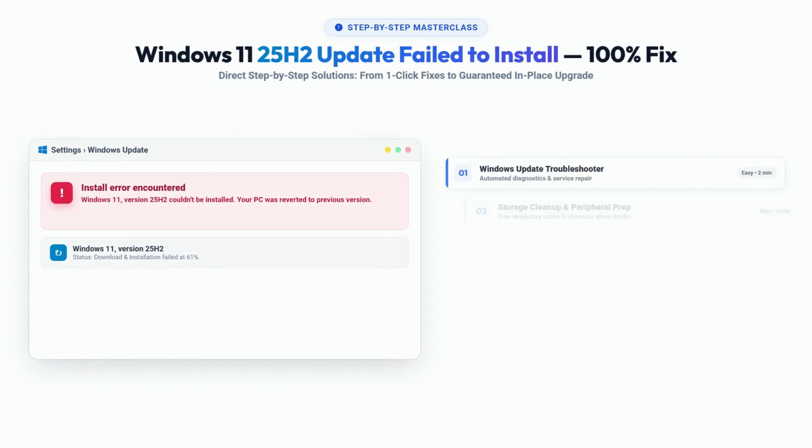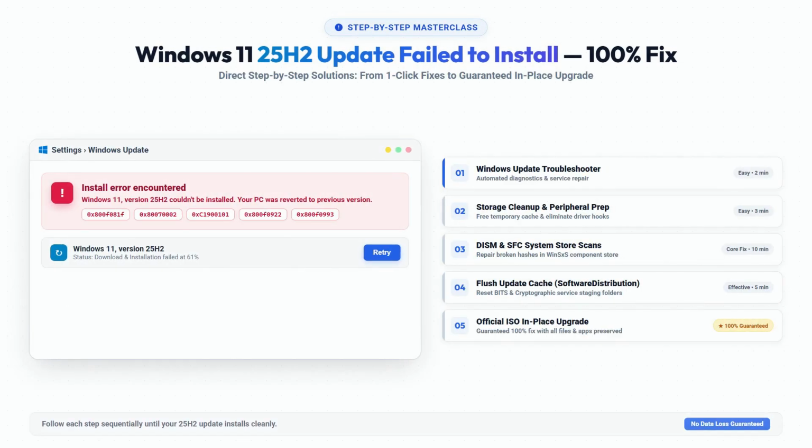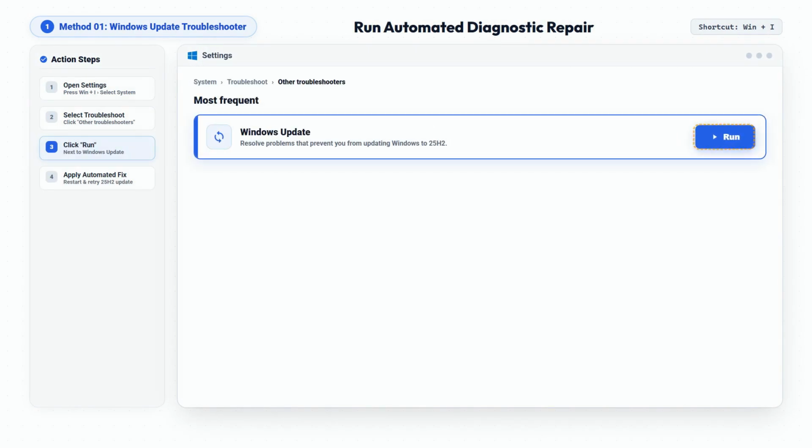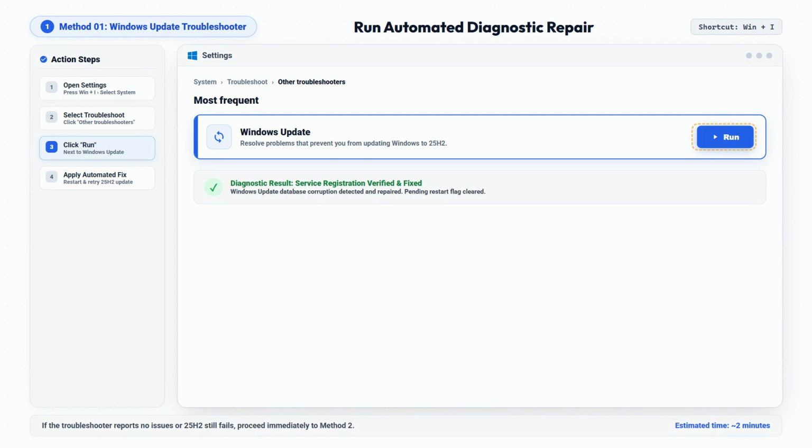If your Windows 11 25H2 update failed to install or reverted with error codes like 0x800f0831 or 0xe19001, here is the complete step-by-step resolution roadmap. First, open Settings by pressing Windows and I. Navigate to System, select Troubleshoot, click Other Troubleshooters, and hit Run next to Windows Update to apply automated fixes.